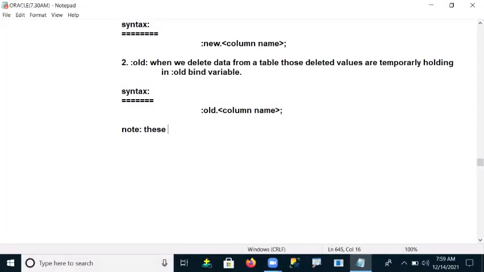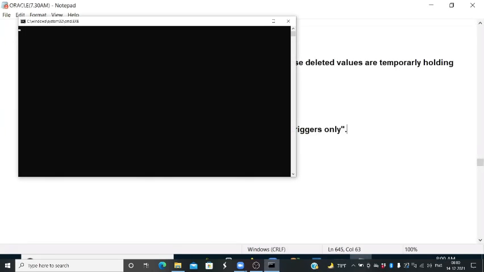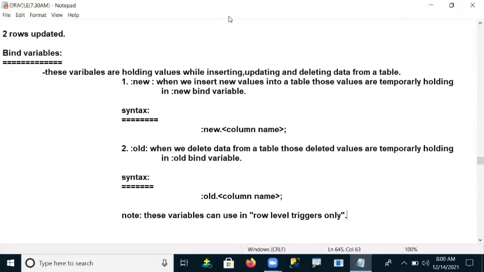Okay, so these variables can be used in row level triggers only, guys. Just remember, row level triggers only. In statement level triggers, I cannot use them; they are unable to be used in statement level trigger programs. So it is possible only in row level triggers. Whenever you create a row level trigger, at that moment only can we use them here.